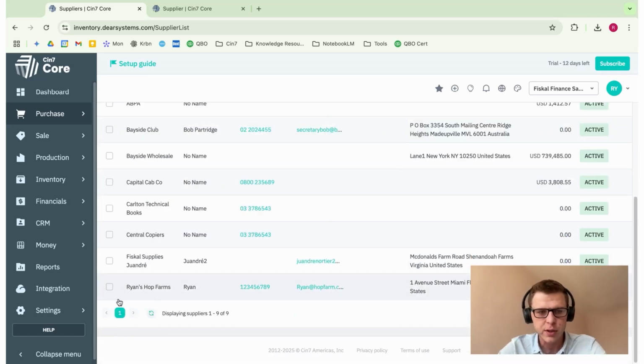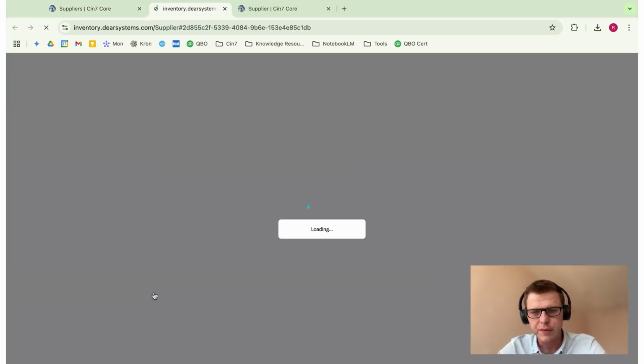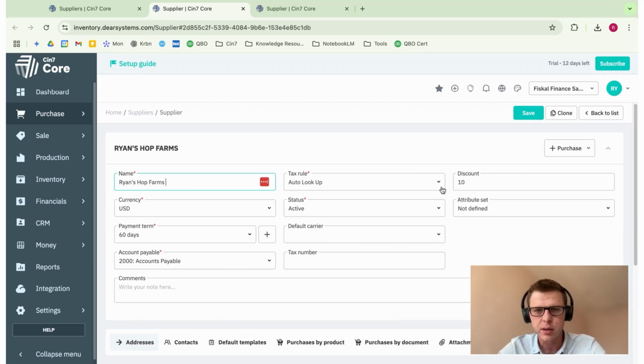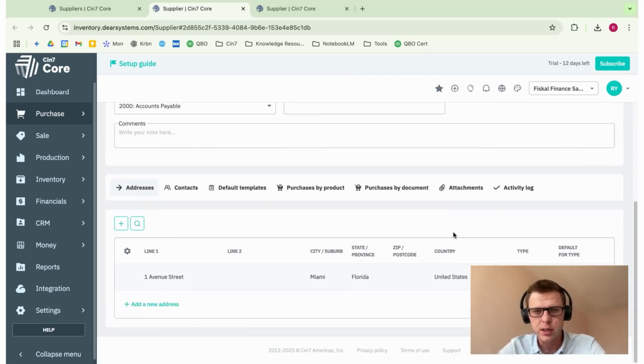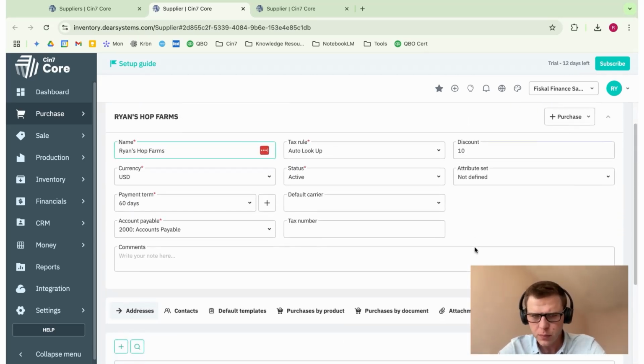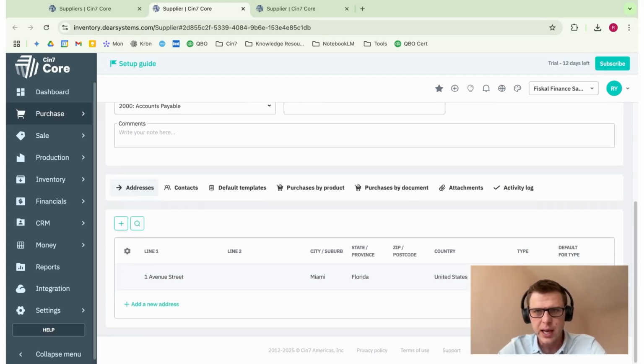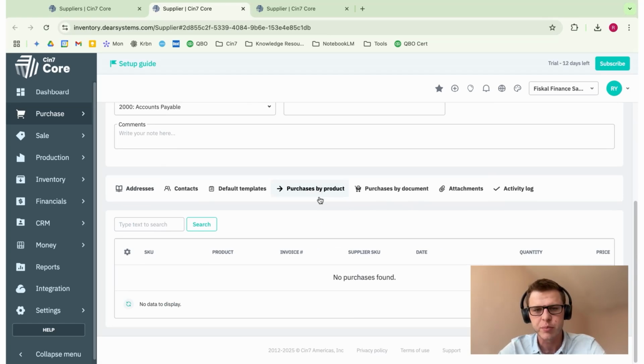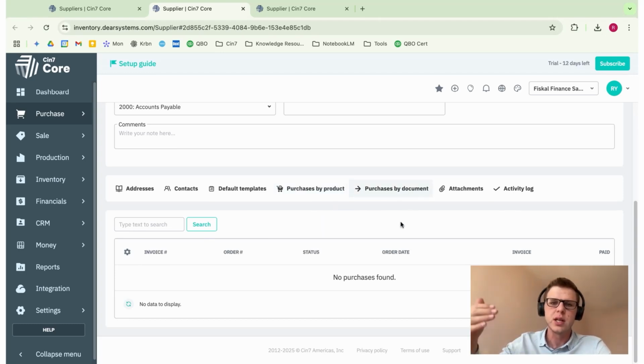Okay, so now you can see that they have been merged. I only have 1 Ryan's Hop Farms, and if I go into their supplier page, you can now see that there is only 1. All of the details have stayed the same, and now what you can also see is that we have extra areas over here. So we have purchases by product. So every time I purchase from the supplier, you will see that listed over here by item or by SKU, and every time I purchase from them, you will see the invoices.